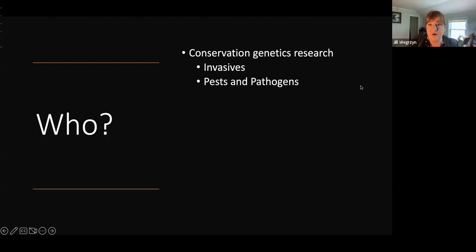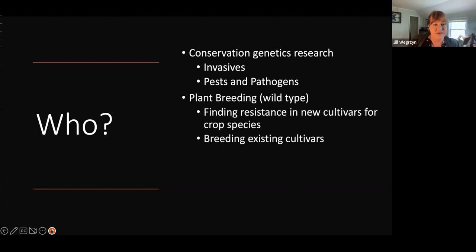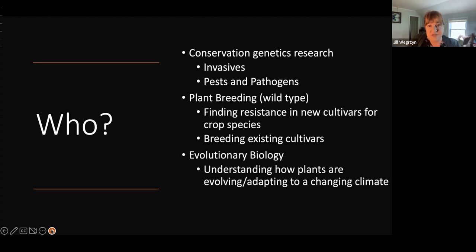Who are our target audiences for CartograPlant? It can be focused on conservation genetics research, looking at invasive species, looking at pests and pathogens. This also is an application that appeals to the plant breeding community, especially in terms of identifying resistant and new cultivars for crop species, also in terms of breeding existing cultivars. And this also is an application that's been used by the evolutionary biology community in terms of understanding how plants are evolving and adapting to a changing climate.